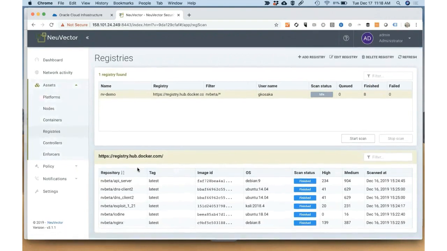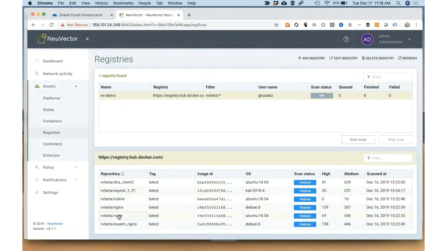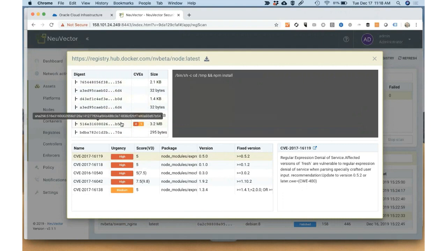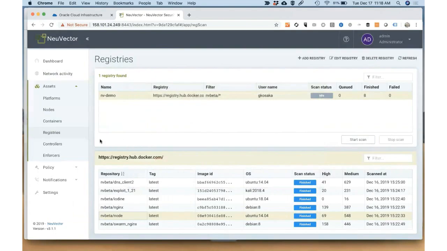In this case, you can see here my Node.js containers or images have been scanned in a registry, and the layered scan results show that of the 69 high vulnerabilities, 4 of them are found in this layer, and this is the command used to build that layer. So it makes it easy to get back to the development team to help them remediate that.